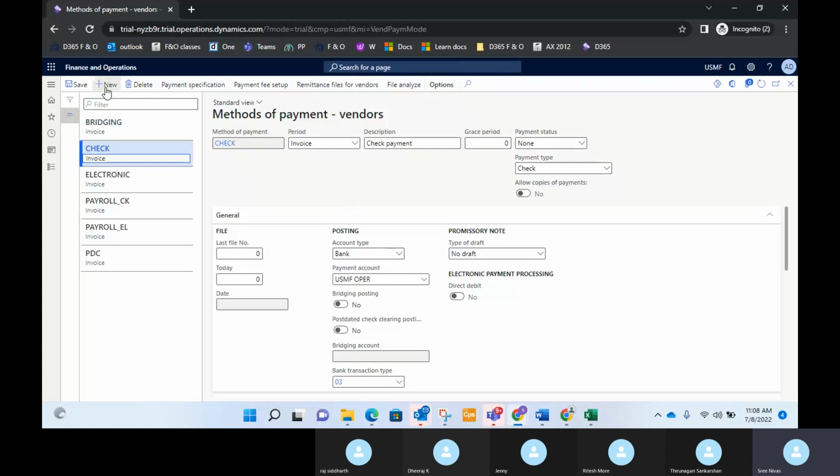Let's say, for example, assume that it is not there, we'll try to create a new one here. The same check. And here, if you see, for the payment, we are updating it as a demo check. And then the next field is period.